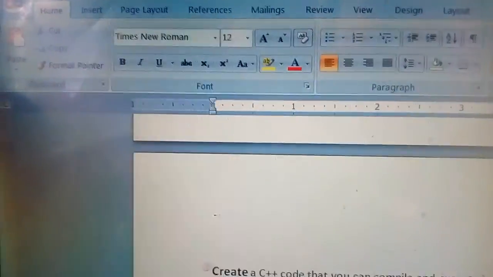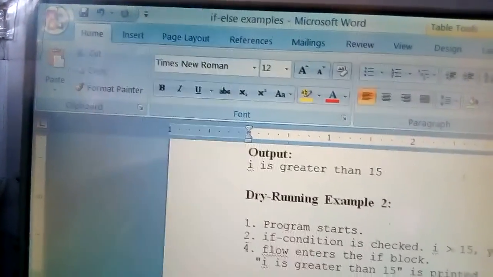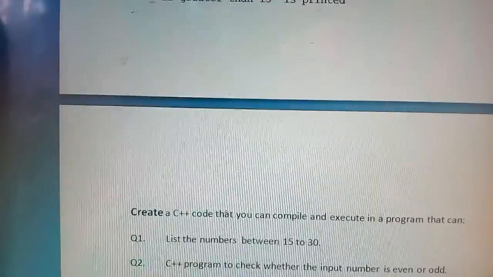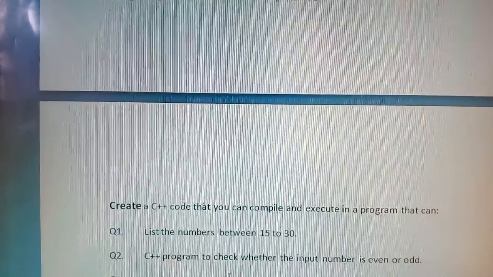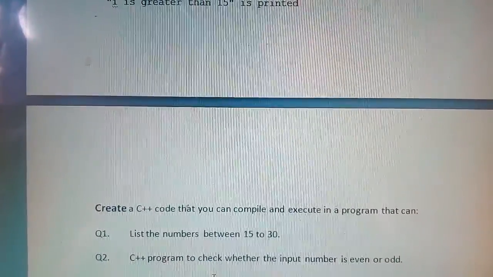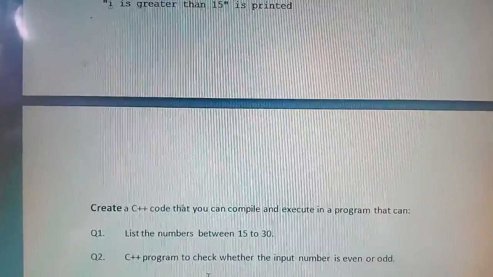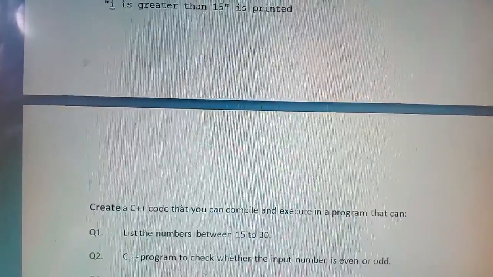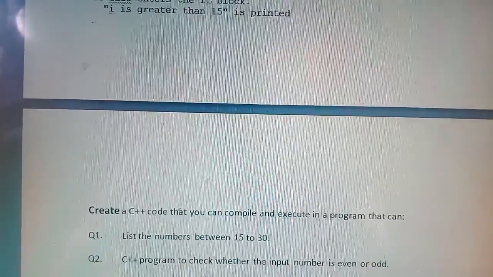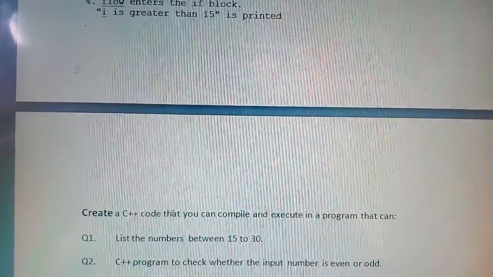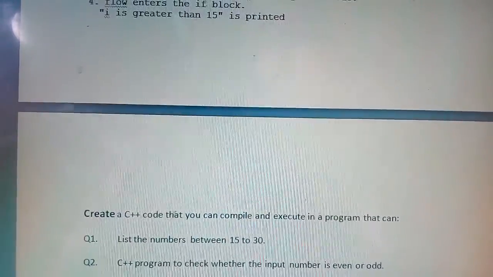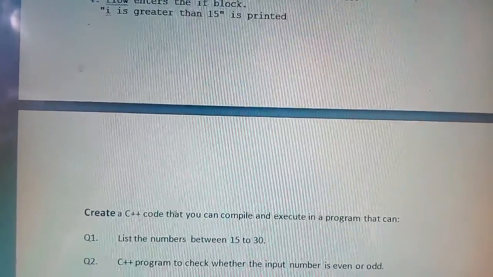Okay, so next question. C++ program to check whether the input number is even or odd. Whether the input number means the user will input the number, and that number will be checked, whether it is even or odd. That is a very simple program.